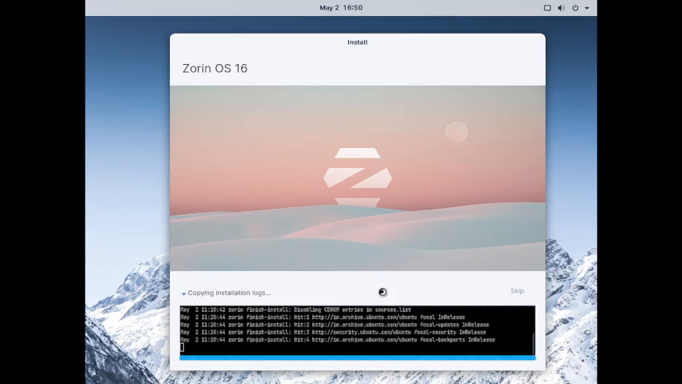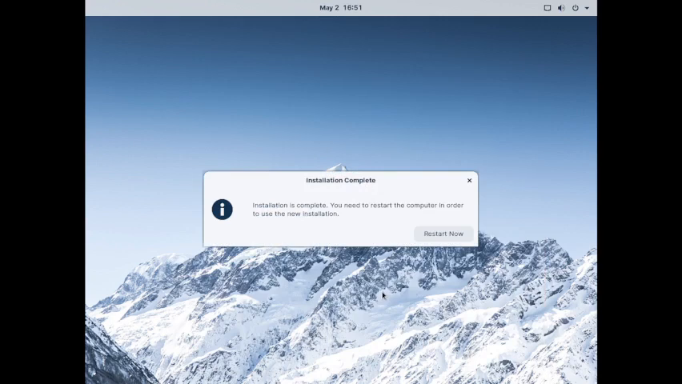Okay, finally copying the installation log. So now the installation is done. Just a matter of seconds. Okay, we stop the video here. Our installation was successful. In the next videos, we will see the detailed review of the Zorin OS Core 16 desktop.